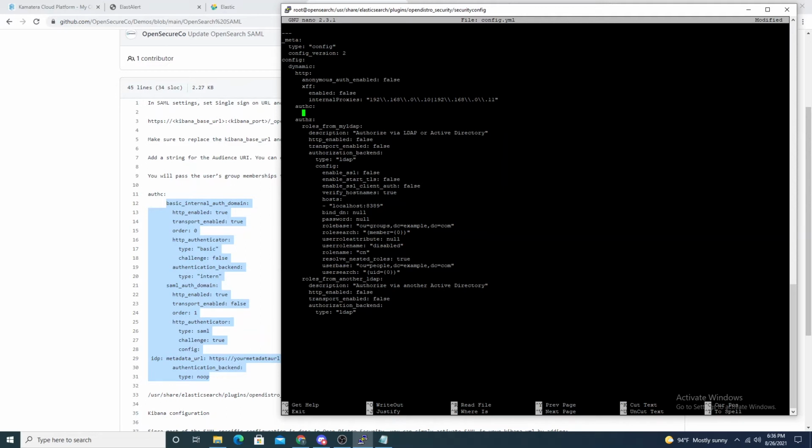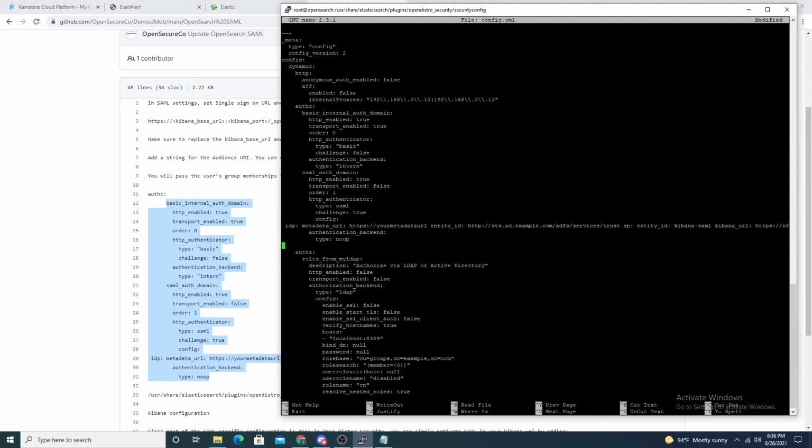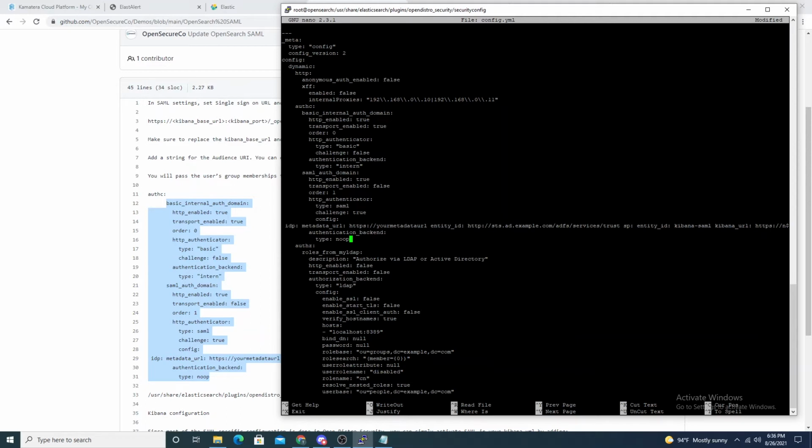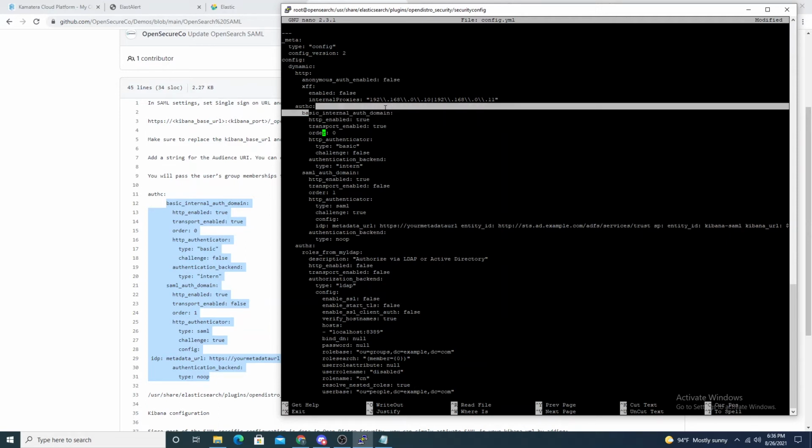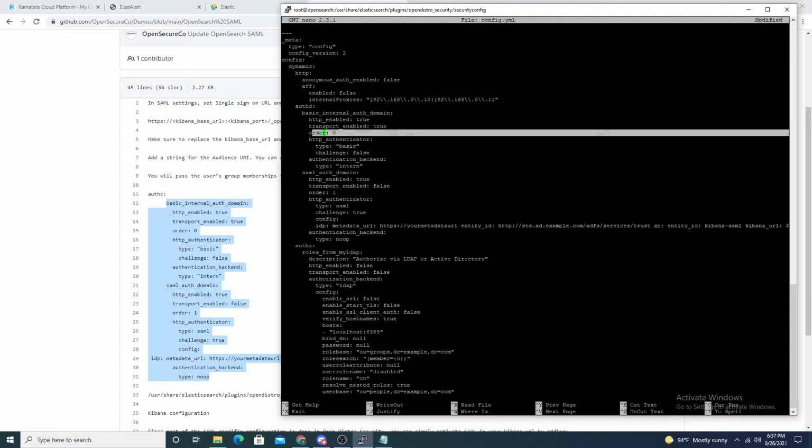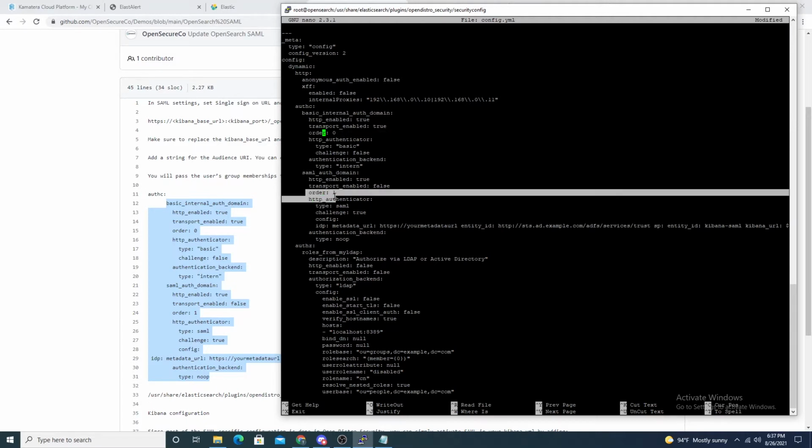So we'll go ahead and paste what we copied. I can go ahead and clean that up. That looks okay. All right, so let's start to walk through it. First, you'll see we set an order. This order is the order that Kibana and Elasticsearch follow to do a login. We have the basic internal auth one set to 0. So what Kibana is going to do is just jump directly to the SAML authentication that we have set here.